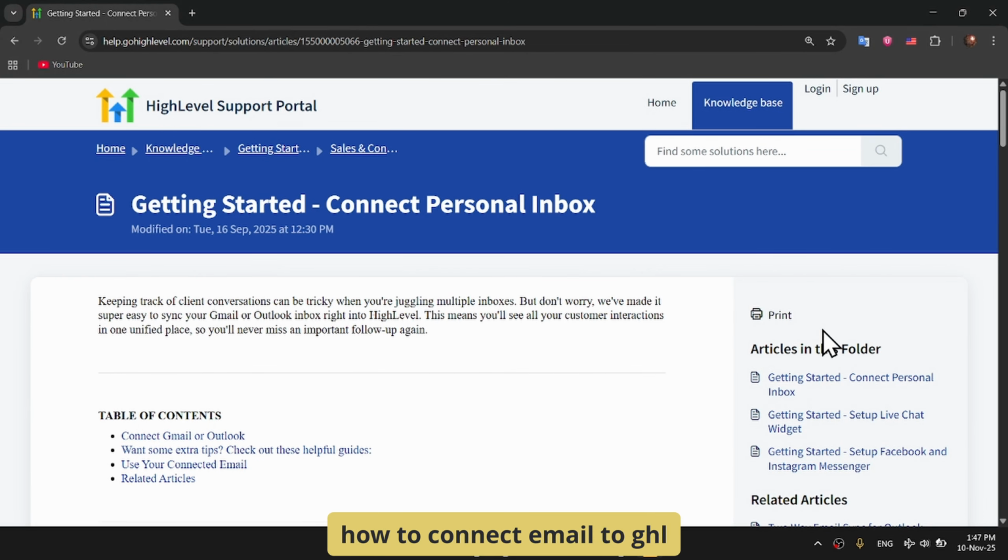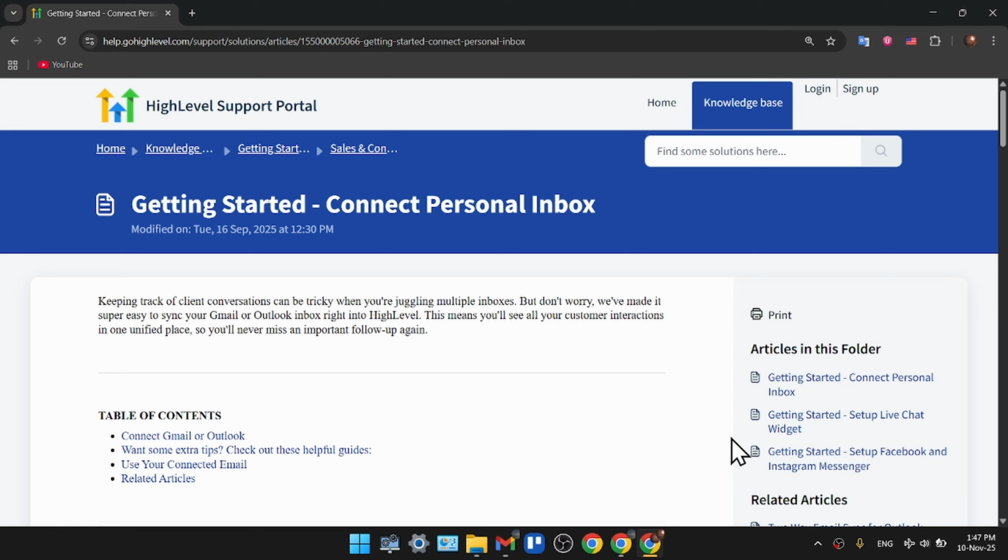Connecting your email to Go High Level is essential if you want to send campaigns, follow-ups, or automated workflows directly from your domain instead of using generic or system emails. It boosts your deliverability, branding, and trust with clients.